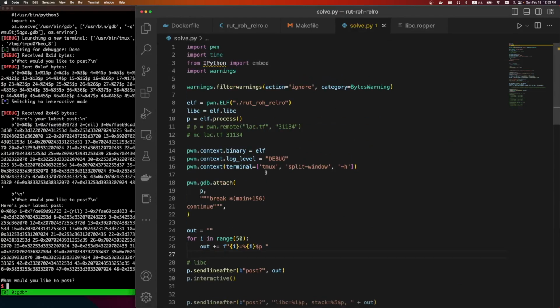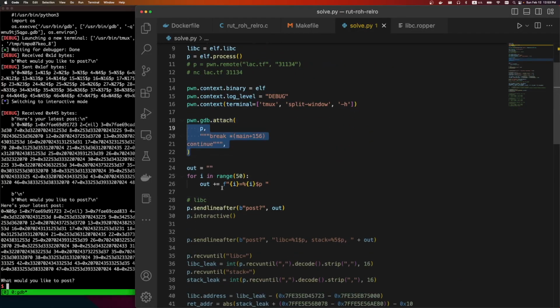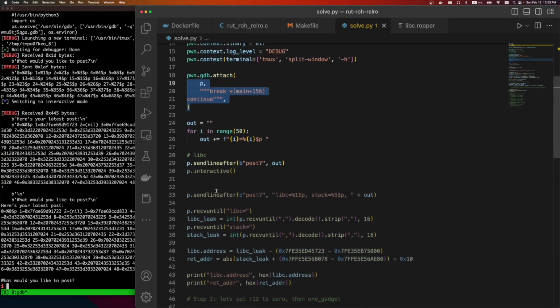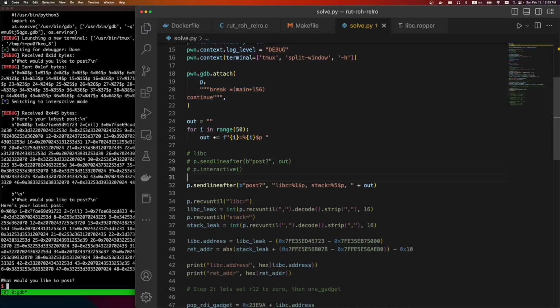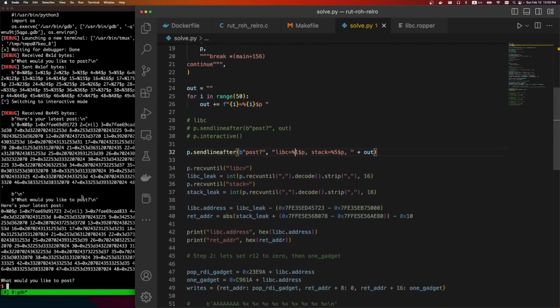Once we do that, let's go back and change this back. What am I doing? This one, we don't need these anymore. Like I said, we're gonna grab the first one and the fifth one. And so we're going to take those values, we're going to grab them from the response. So this is just some split logic. I specifically send libc is equal to %1$p, and then stack is equal to %5$p, just so that I can receive and split them out.